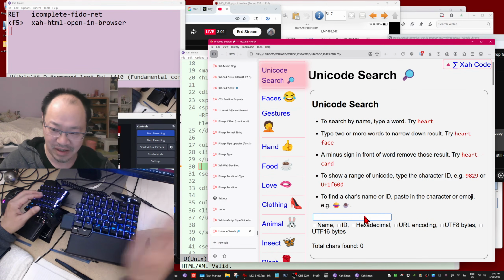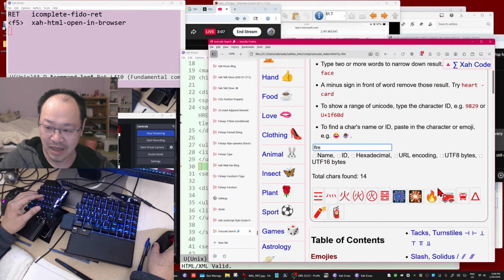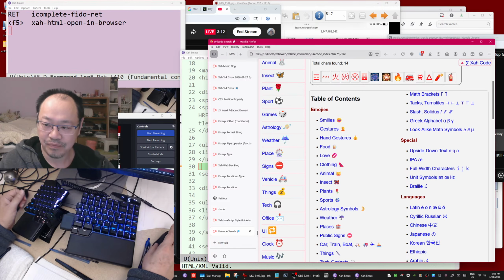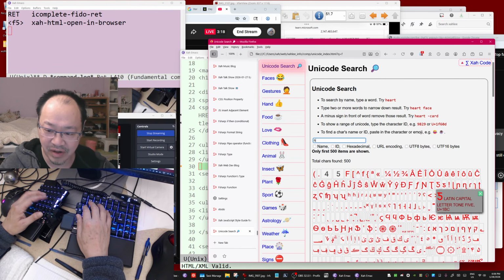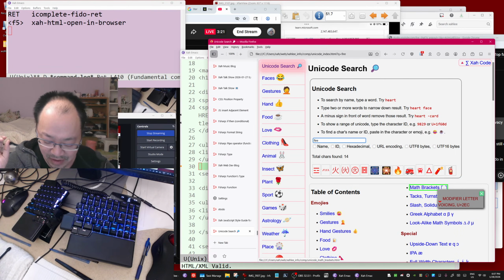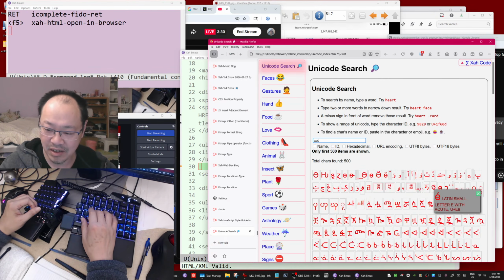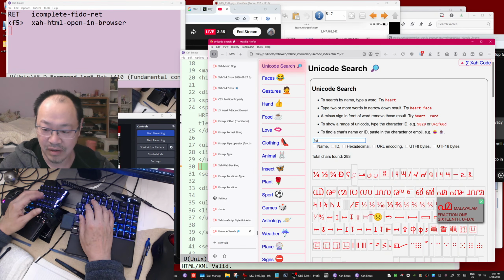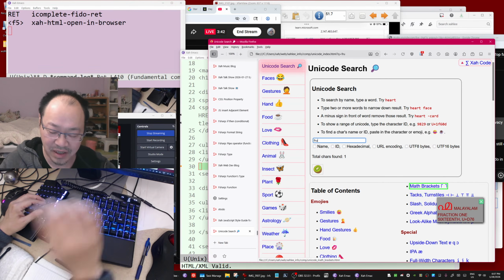For example, this is Unicode search. You can type anything, let's say FIRE, and it will show up. Let's shrink. It will show up all the characters as you type. For example, FIRE shows up dynamically, all Unicode whose name contains FIRE. Or let's try water, WATER. Let's say fruit, FRU. There's only one Unicode character whose name contains the word FRU.